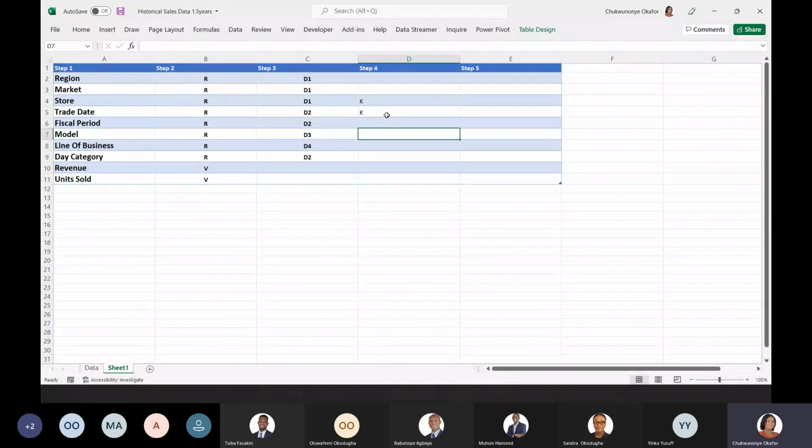For our model and line of business, since they do not have other fields related to them, we'll just give them K, since they are their own dimension keys.